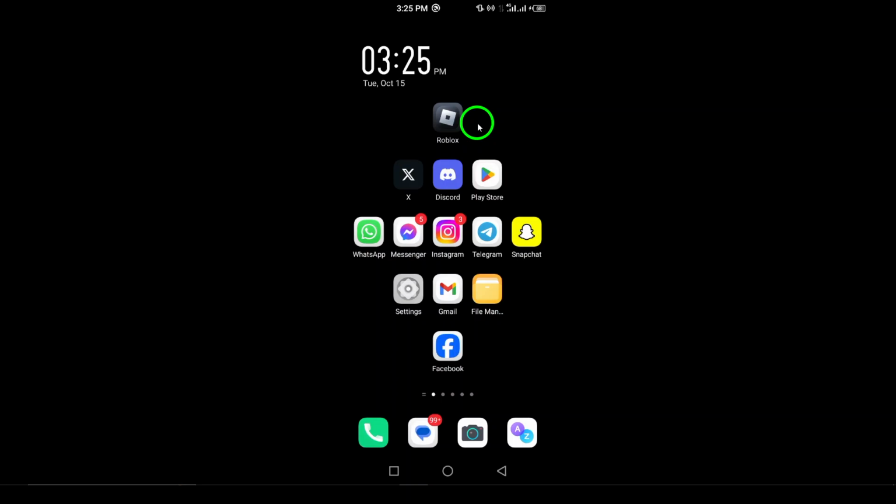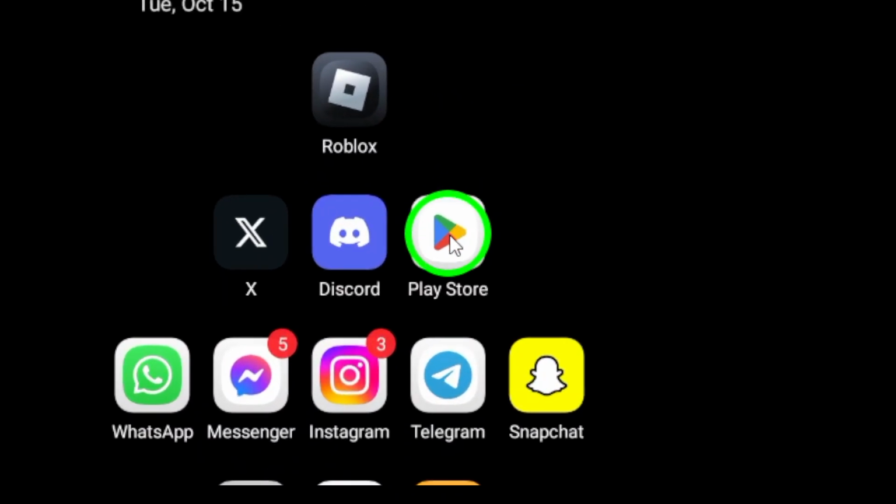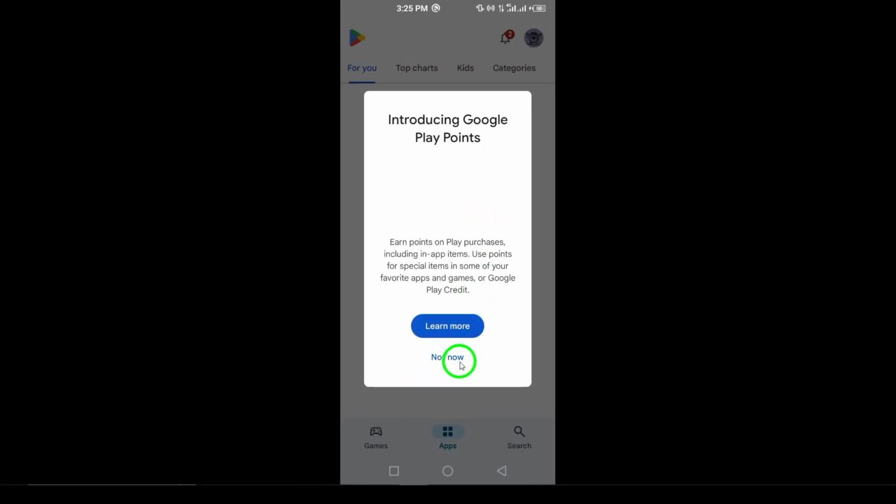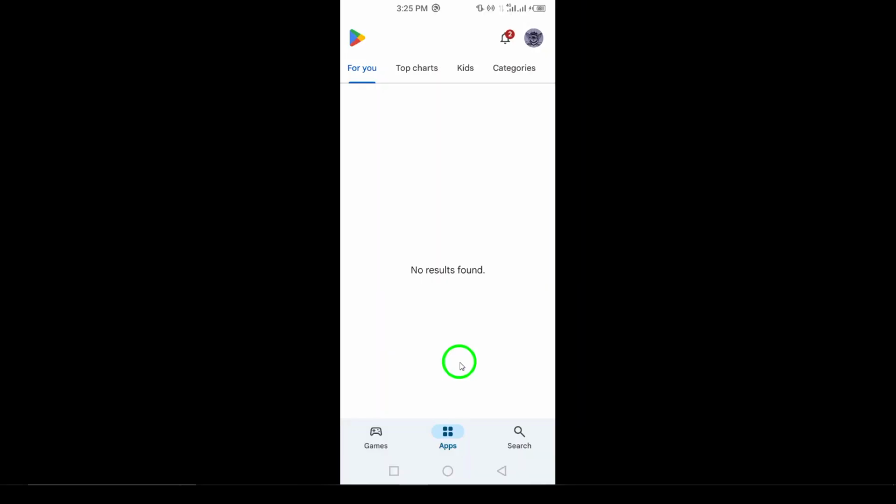Step 1. Open the Google Play Store. Locate the Play Store icon on your device. It's usually represented by a colorful triangle on your home screen or app drawer. Tap on it to launch the store.